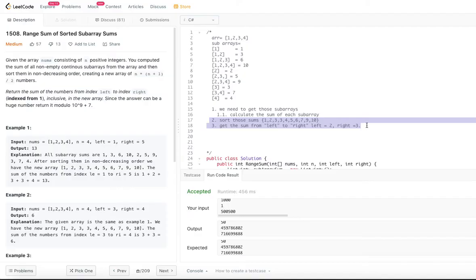So you sort those sums and then get the sum from left to right. That's straightforward. And the thing that we need to really worry about is how to get those subarrays and calculate the sum of each subarray. So let's say if you have to get those subarrays and calculate, right? Getting the subarray is going to take n square time, and calculating the sum is going to take another n, right? So that means it will be an n cube solution.